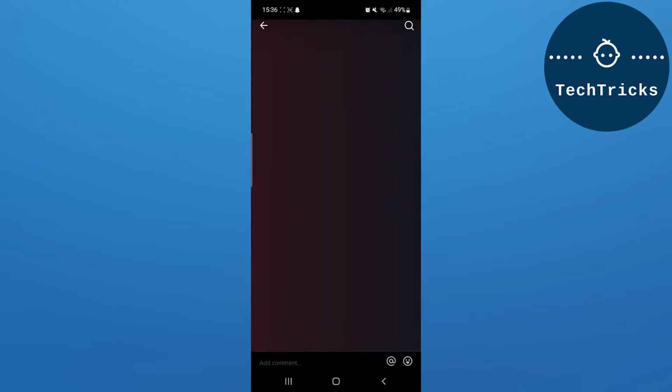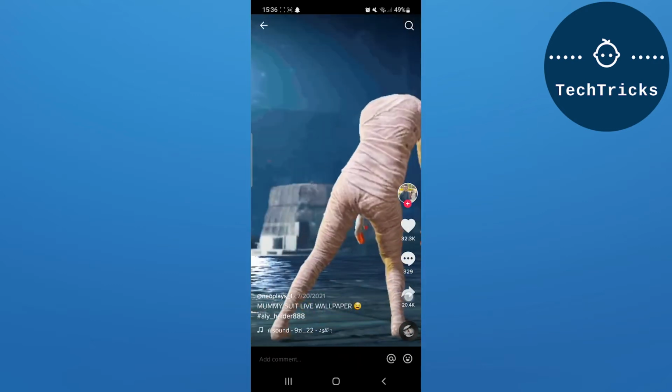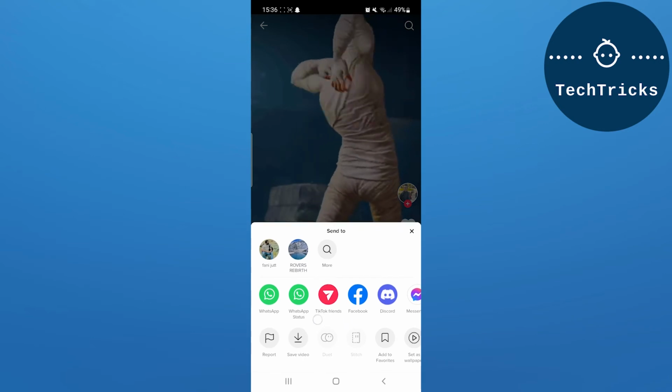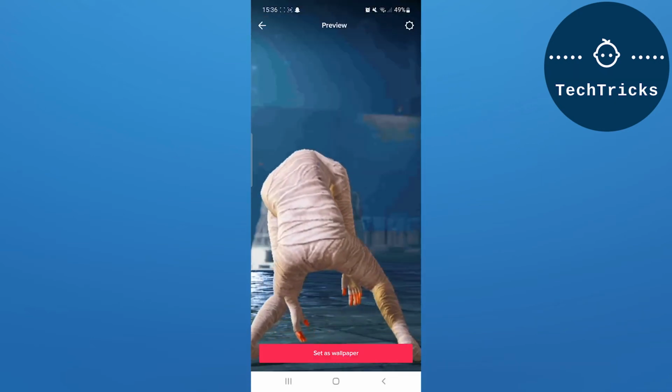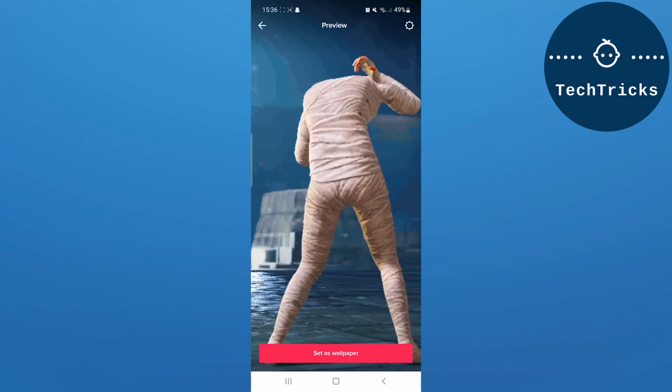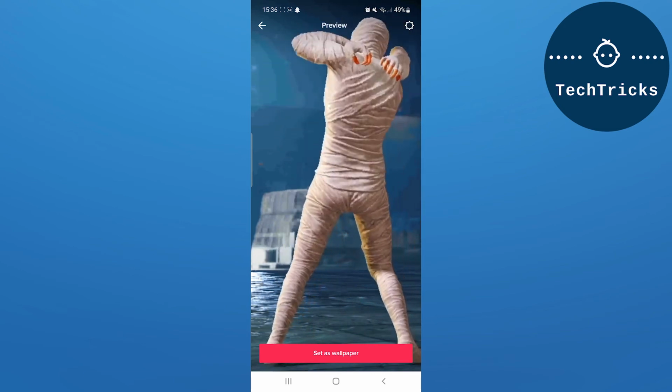Now click on the video and then go to the share option. As you click on the share option, down here you will have an option of set as wallpaper. As you click on that, you will be able to set that video as a wallpaper by clicking over here. This is all from the video.